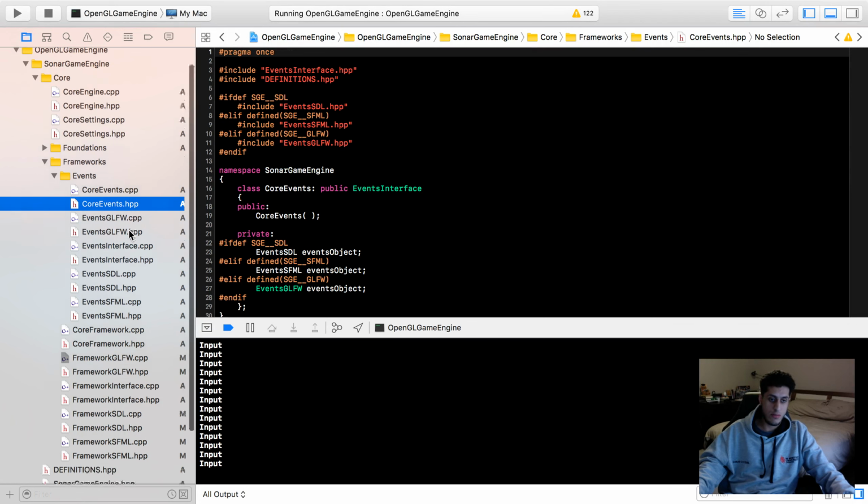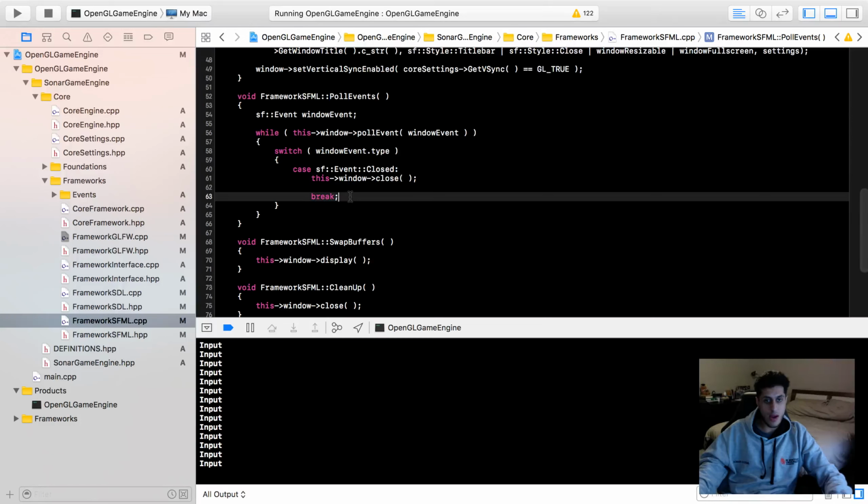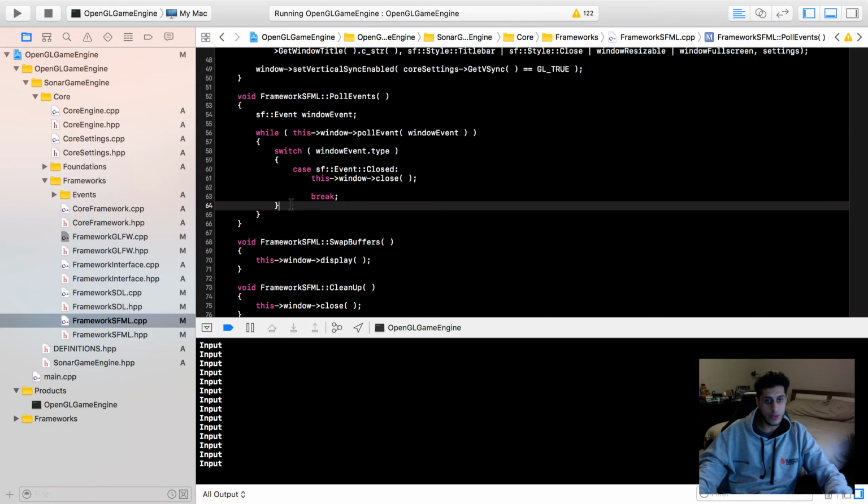For now, let's just get SFML on the same sort of level. So if we go to keyboard input, this is what they've got. Their way in SFML is very nice, very clean. SDL is very similar as well. So if I scroll down, I just need to put this in the poll event.